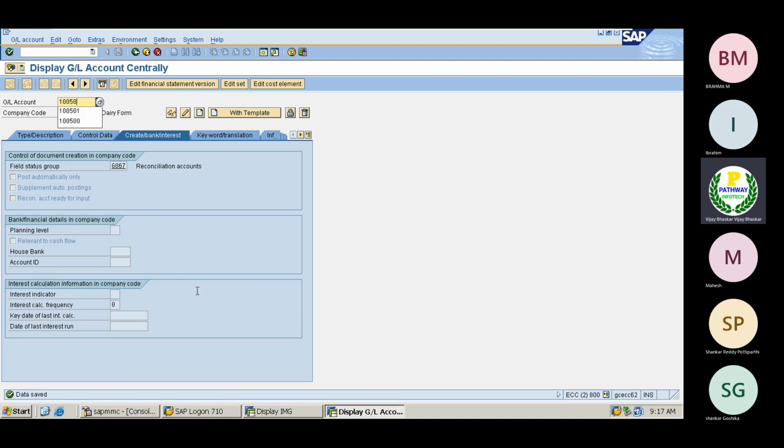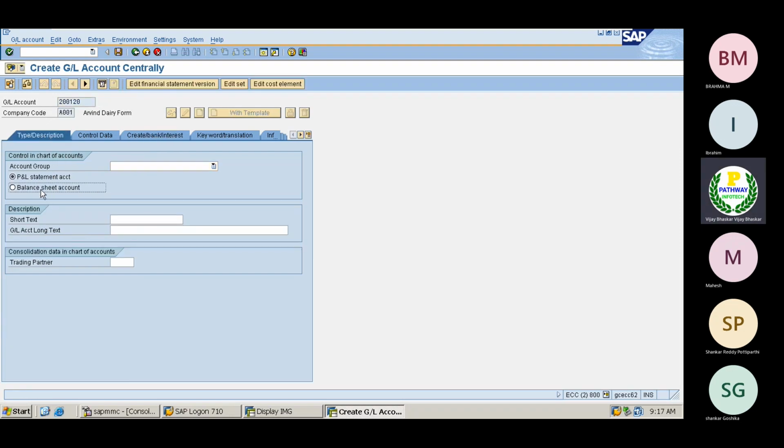Now let me create one more GL account, since it is a balance sheet account and an asset account. Assets related two series is the asset series. Purchase account.